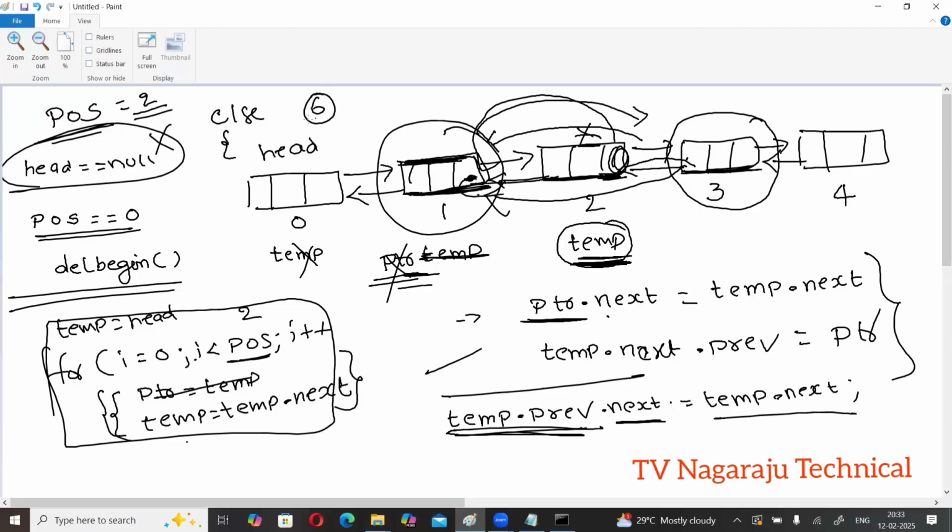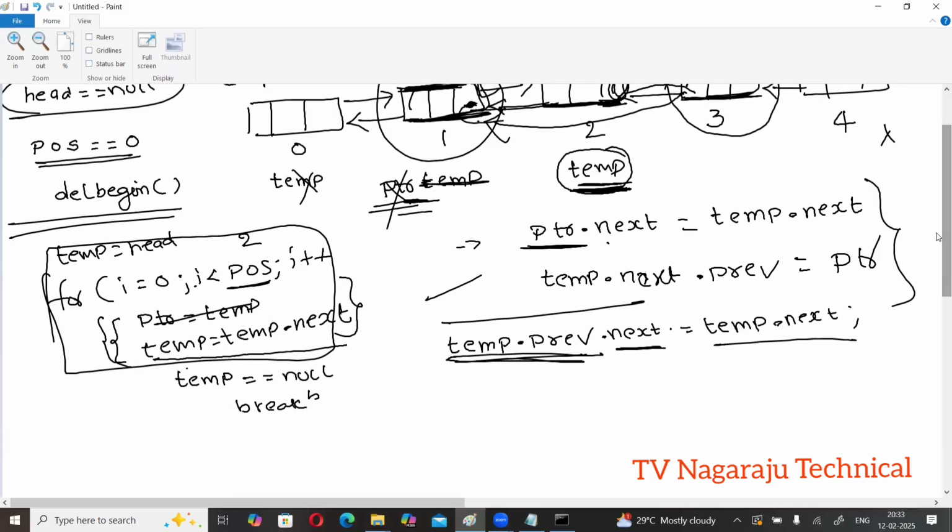One more case is there. Suppose I give a position equal to 6. Is that position available? Not available. That means each and every time while incrementing the temp value, I check if at any point temp is equal to null, then simply display a message and break, coming out of the loop. You got the point? Now you come out of the loop because of two cases. The first case is if the position is available, then fine, it is possible to delete. The second case is whenever the position is not available, it is not possible to delete.